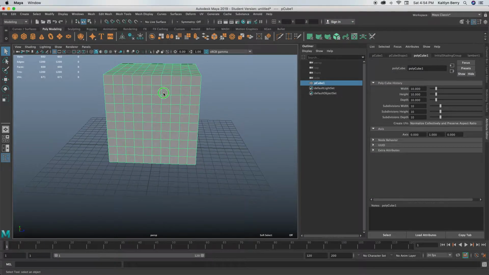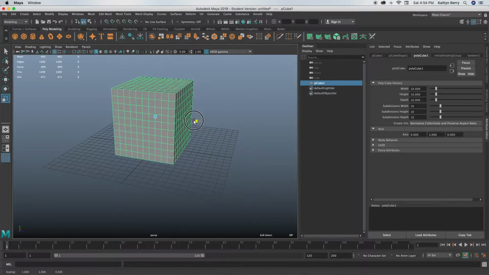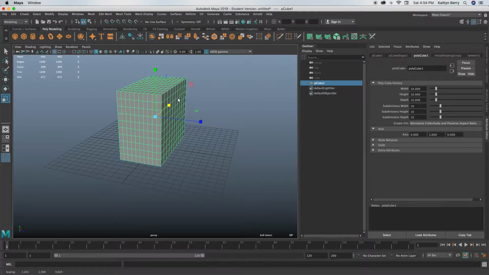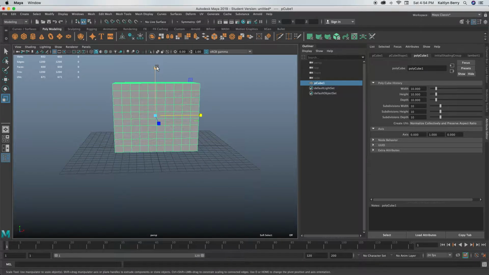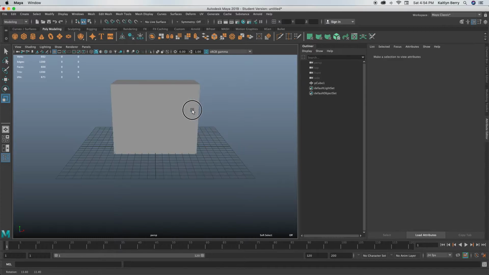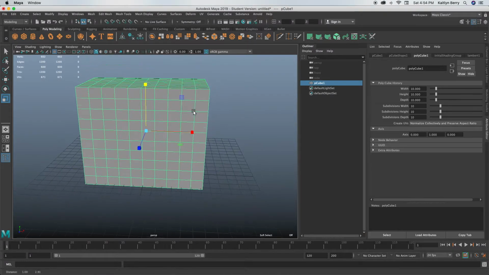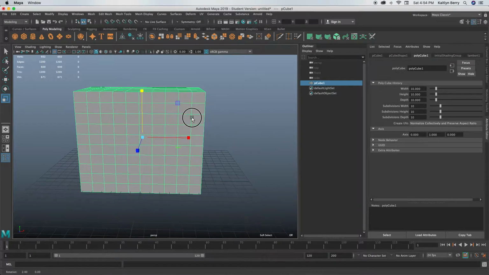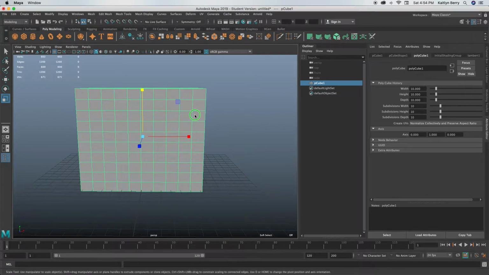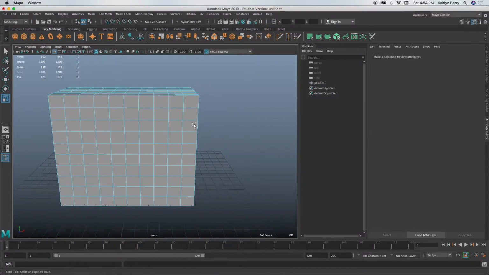All right, so let's just go ahead and scale this guy a little bit. I want it to be a bit thinner and a little bit wider to be more like a TV. There we go. All right, so next thing we're going to be doing is making the cute little buttons that you see on a TV. So let's go into face mode.